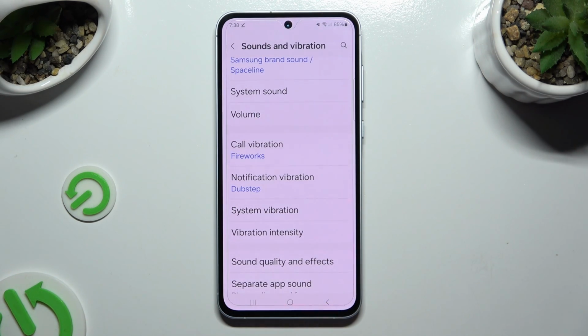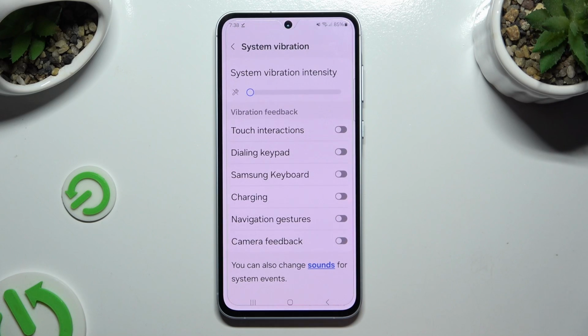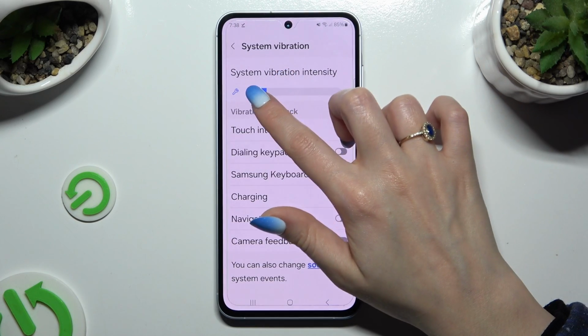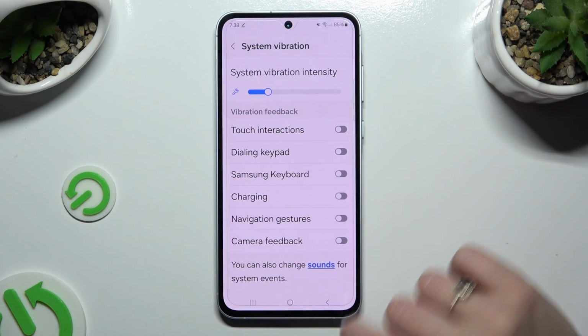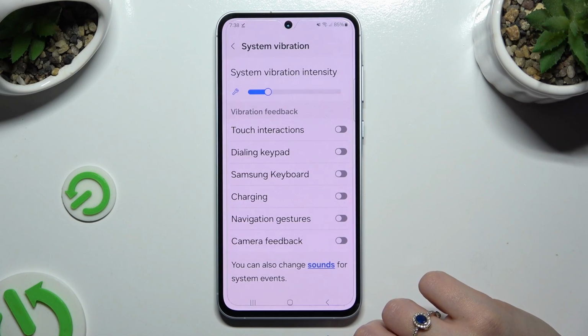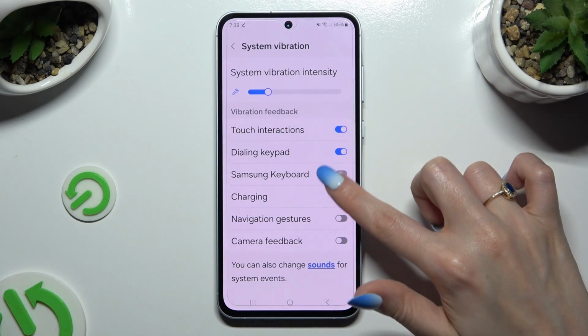Now it's time to select system vibration. Adjust intensity of system vibrations thanks to this slider. And tap on all of those switchers next to all of those features to enable or disable haptic feedback for them.